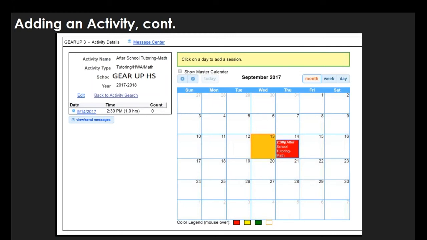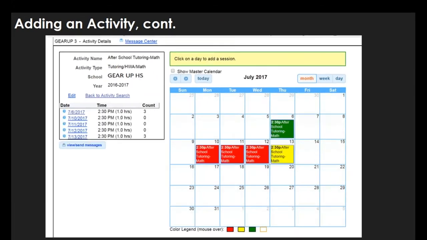The only time that would change is if it was tutoring and it was not specific to math. It has to have the same activity name and the same activity type in order to go in the same calendar or the same activity detail box. So keep that in mind.